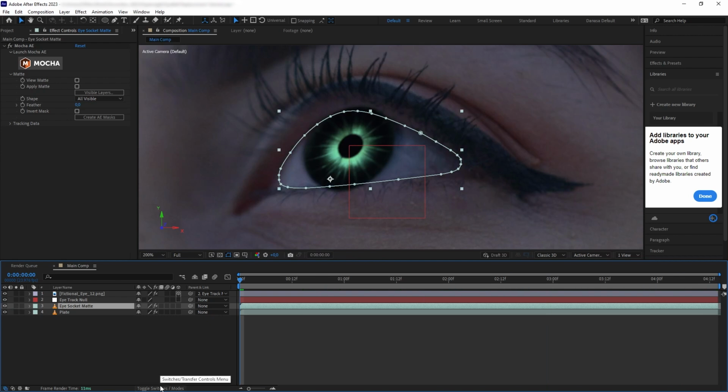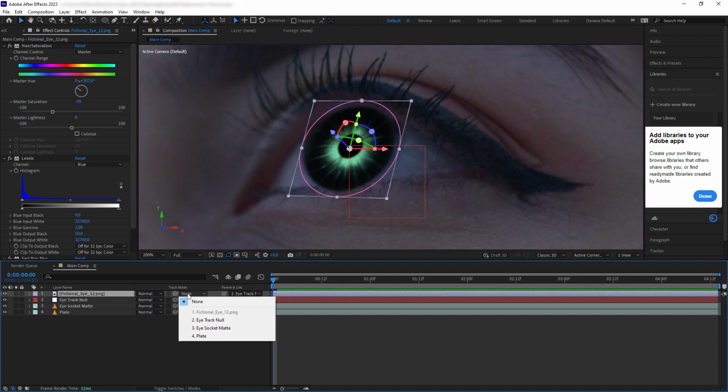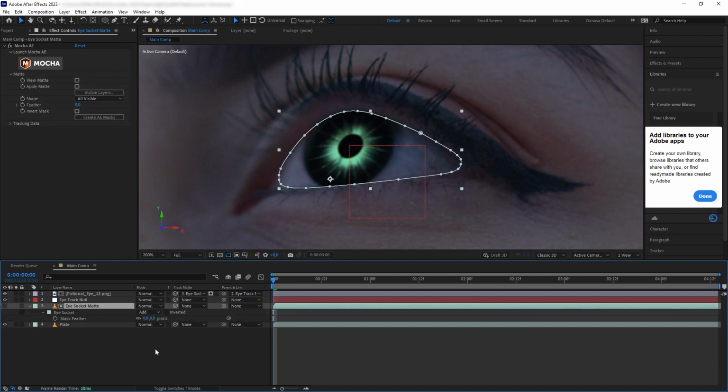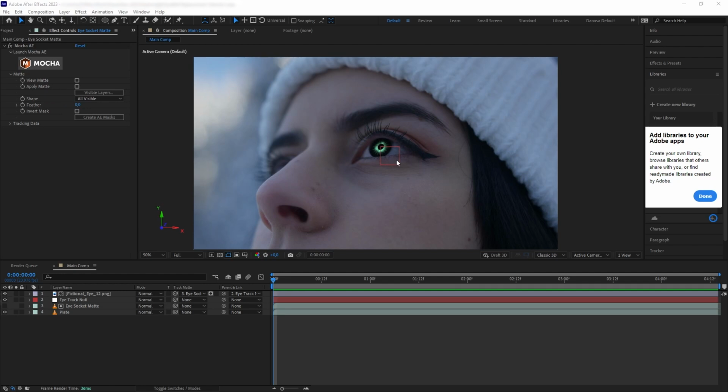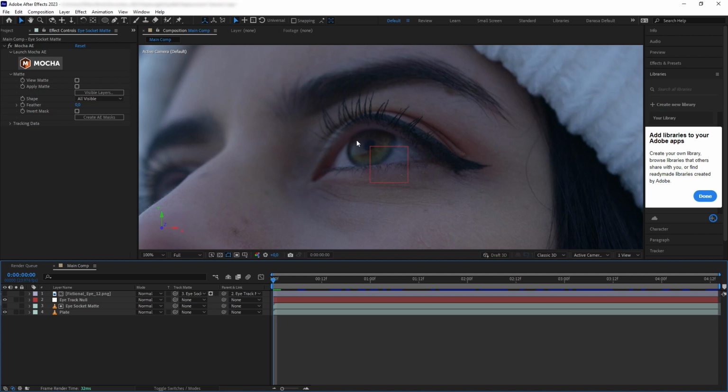So now let's go to the track mat, and I want to alpha mat our eye texture here into the eye socket mat, and then let's blur the mask just a touch. Perfect. Alright, so now let's make our eye texture blend a little bit more. As you can see, what really sells the eye here is not just the texture of the cornea, but also the reflection and the shadow that the eye receives. And we want to emulate that.